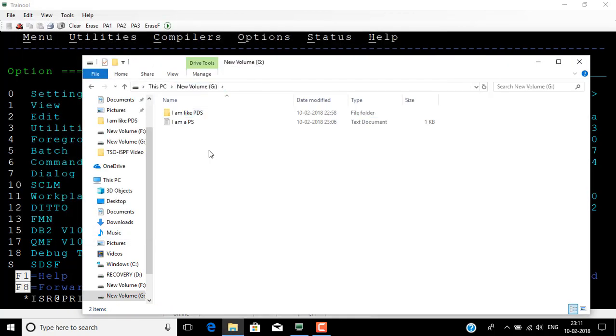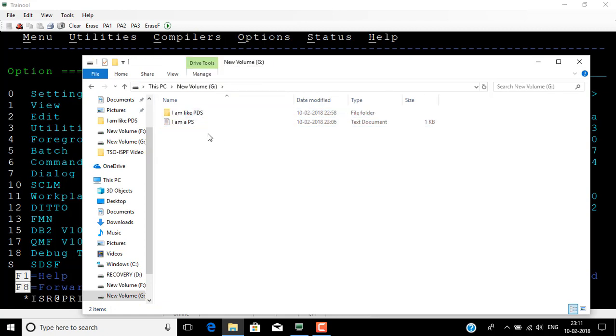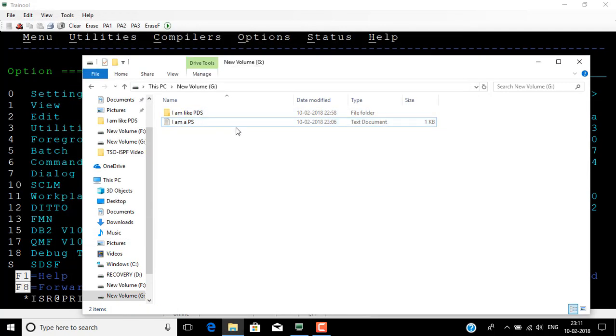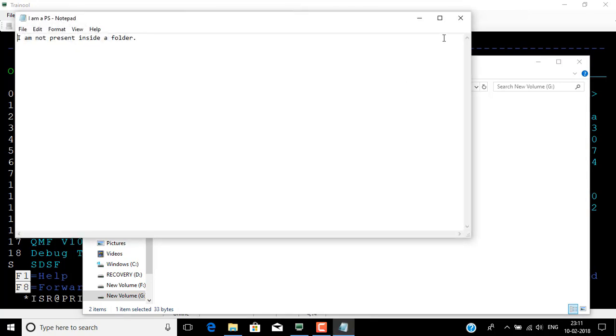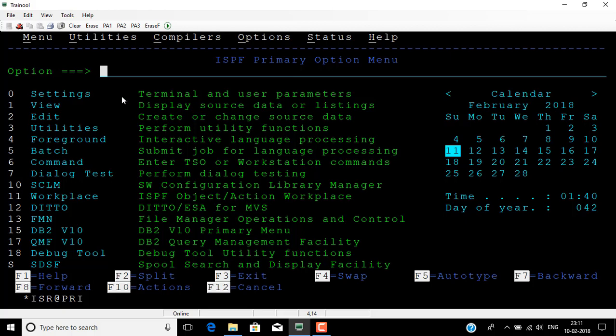So in mainframe system, PDS is like a folder. Inside this PDS, you can see there are a lot of other members. And in mainframe, PS is like a file. So this is like a PS. So just think PS like a file and PDS like a folder. Okay. Now, how can we create PS and PDS files?